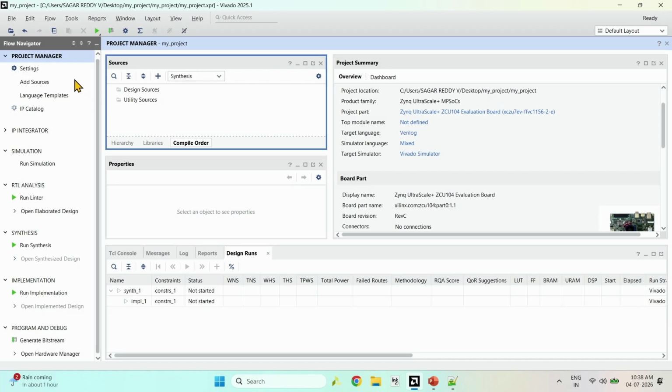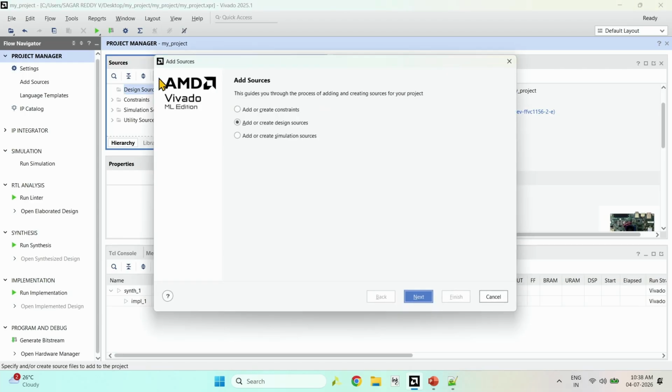There are two ways to do this. Here in the project navigator, we have an option called add sources. The second method is using the source window. Simply, I need to add the design source now. Just click on the plus icon at the top, or right click inside the source window and select add sources. Now we click design source.